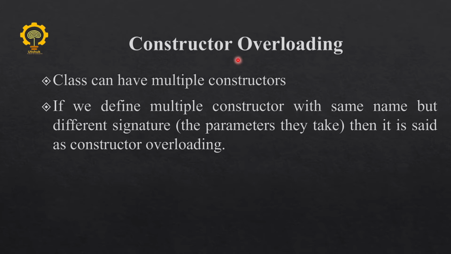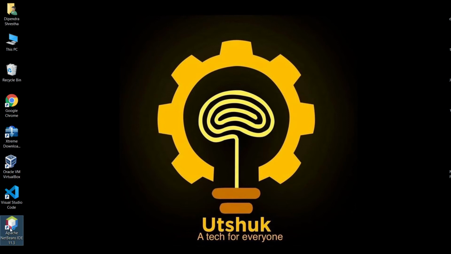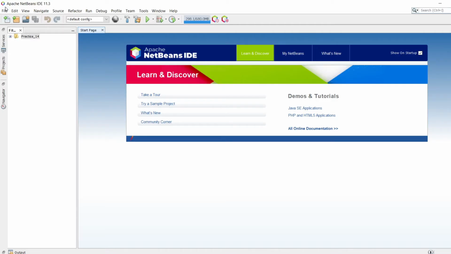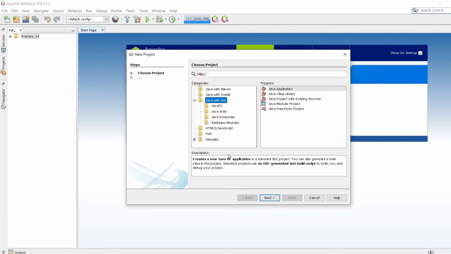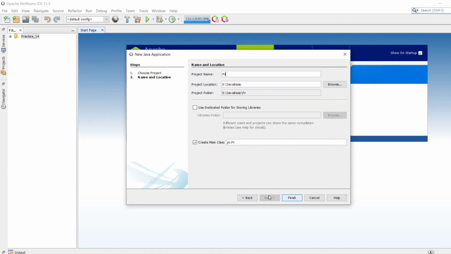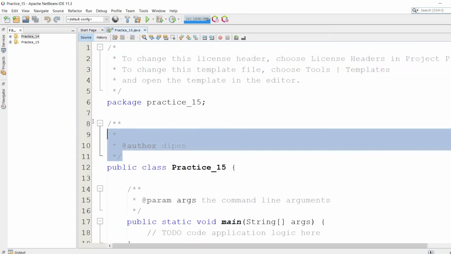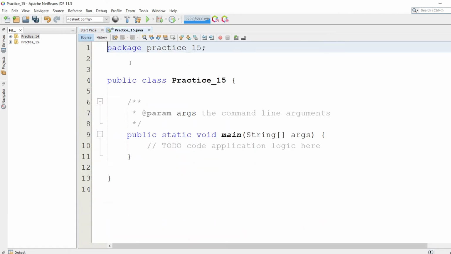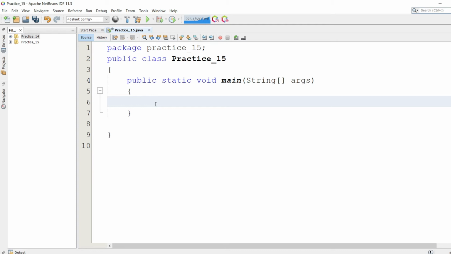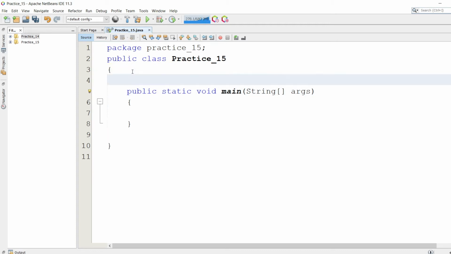So let's see the constructor concept in a practical way. Let's open our NetBeans IDE. Let's create one project, practice_15. Let's remove this comment. So let's begin our practical session. Here is one class outside of the main method, that is public class MyClass.